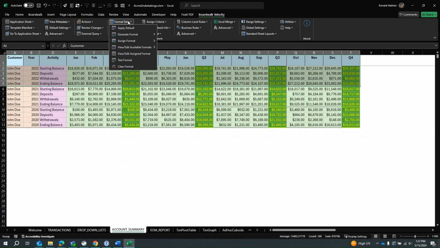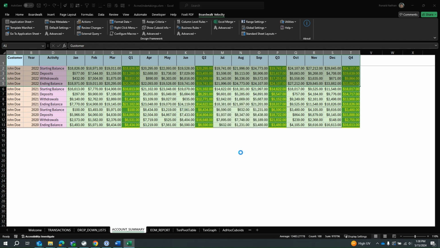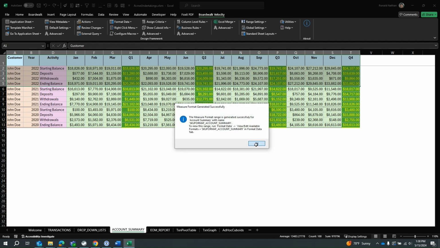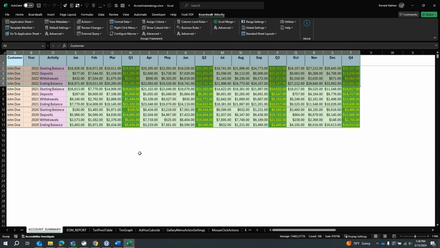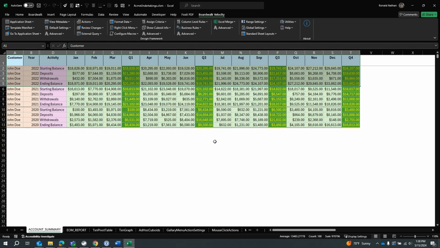To generate the format, click on Format Data on the Boardwalk Velocity menu, then click on Generate Format and select the measure format. Click on Yes on the confirmation pop-up window, followed by clicking on OK on the next pop-up window. Next, we need to assign the format generated to the cuboid. Click on Format Data, then Assign Format, and select the skew format. Click on OK on the next pop-up. We have successfully created a measure format for the account summary cuboid and assigned the format to the cuboid too.